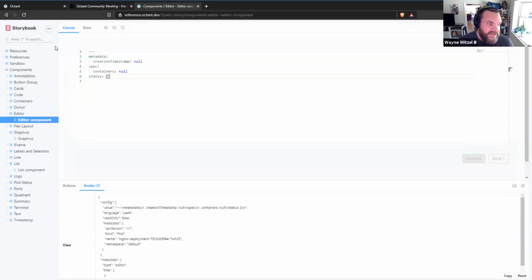So we encourage everyone to look at this and take advantage of it. Report bugs that you find, report usability issues that you find. The goal here is to make Storybook the comprehensive documentation source for Octant, both for all of our components and eventually all of the plugin development documentation. Everything will happen right through Storybook. So thank you, Sam and Milan, for all your hard work on that. It's really awesome.